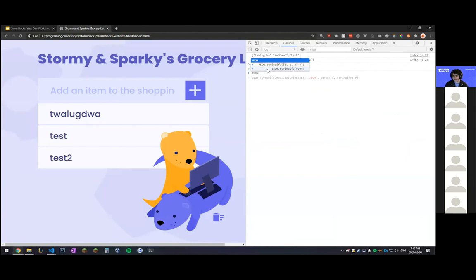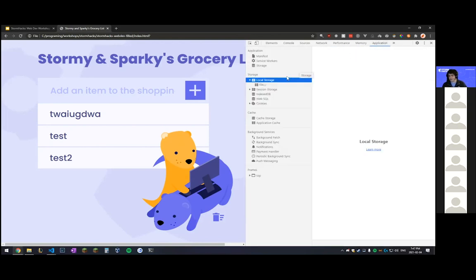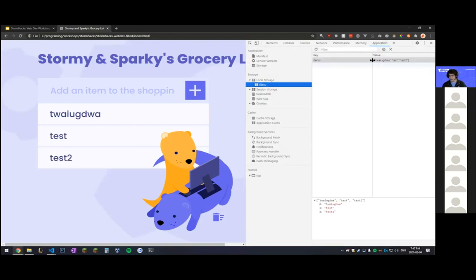decode the data we just encoded with JSON.parse. And then we pass in the string, and then it gets parsed back into a JavaScript array for us. So we can go back and forth between a string. Why do you need to do this? Because session storage or local storage can only accept strings.